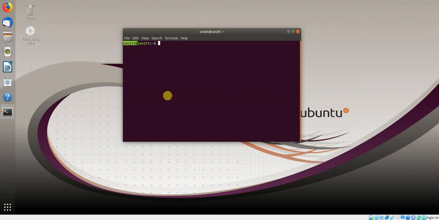Okay, so let's say if root user is logged in, it will show root here in place of Sanjit. If Sham is logged in, Sham will show. If Lisa is logged in, Lisa will show. And this is your server. This is your host name.